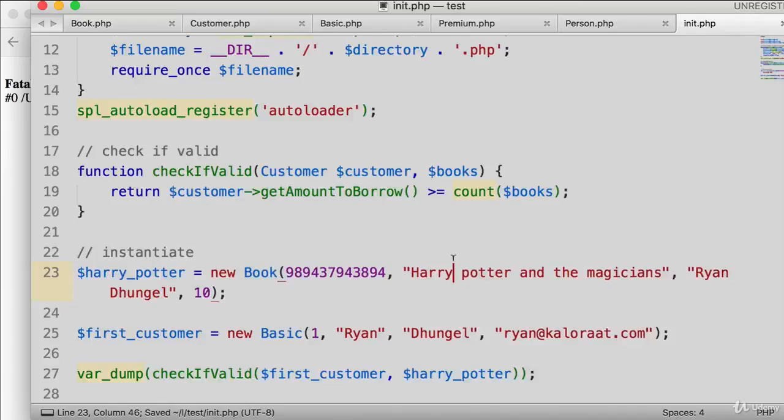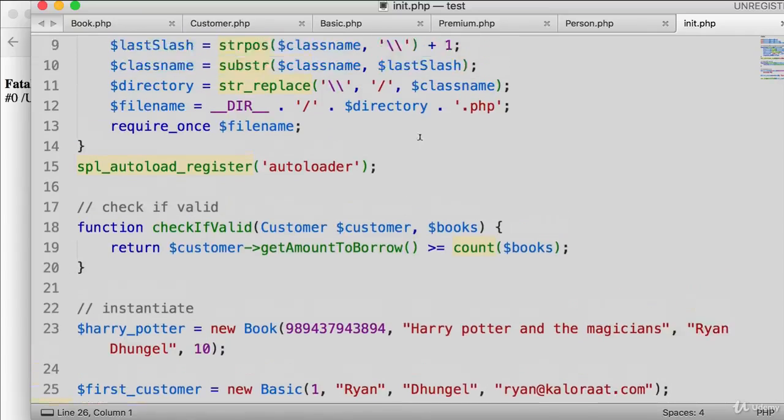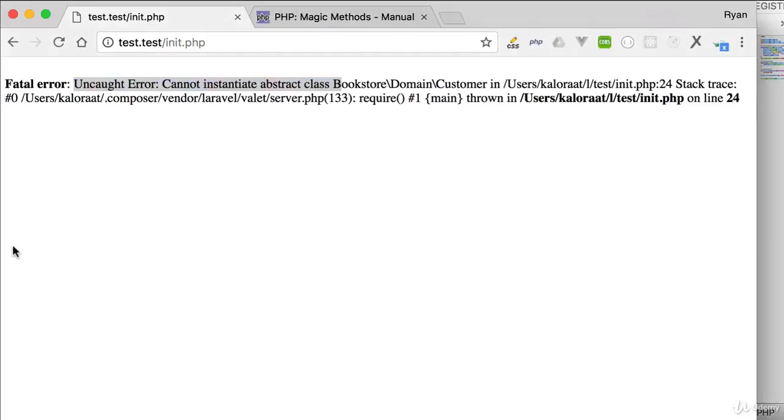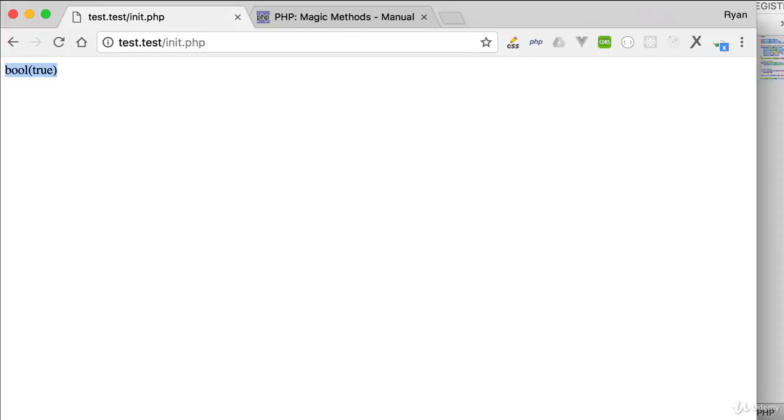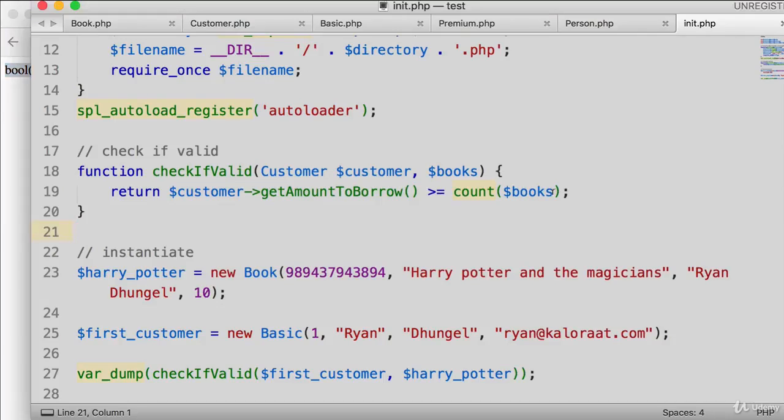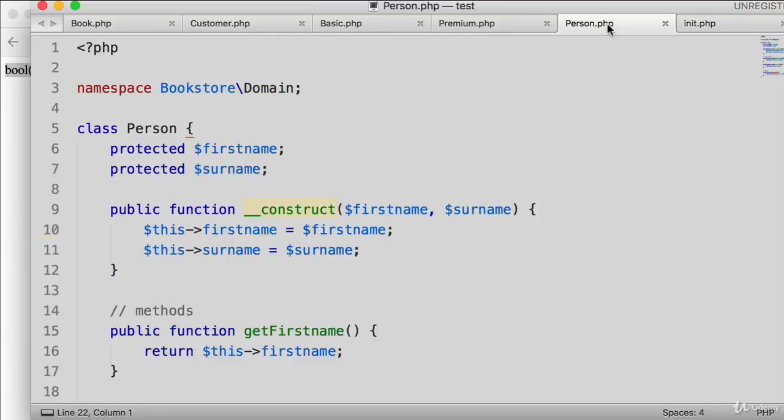Okay, so let's save this one. So instead of instantiating customer, I instantiated basic. Now we still have this checkValid, we still type-hint the main customer. So let's see how it works. Refresh, and as you can see, true, we can borrow. How cool is that?